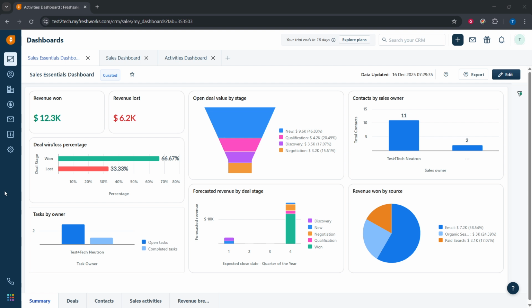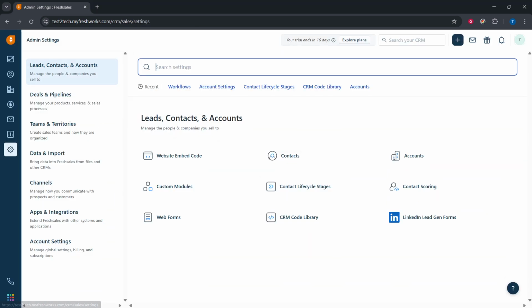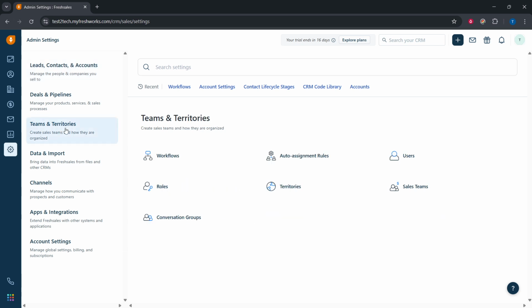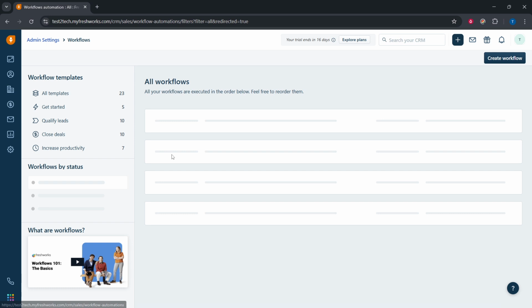Start by opening Freshsales and heading to Admin Settings. From there, go to Teams and Territories. Then open Workflows, sometimes labeled as Automation Rules. Workflows are the engine that listen for changes and perform actions, and that's exactly where a webhook belongs.